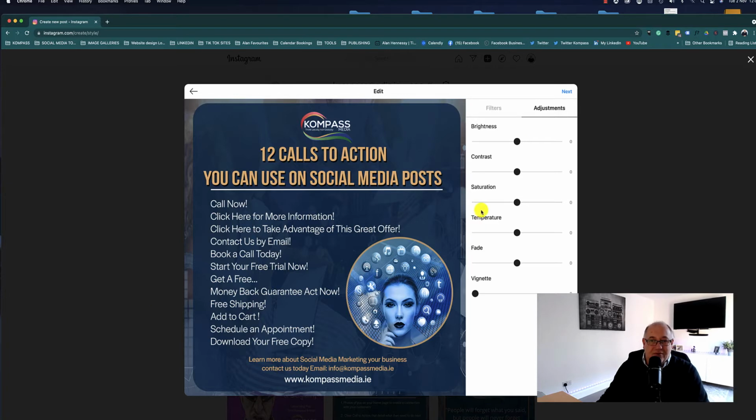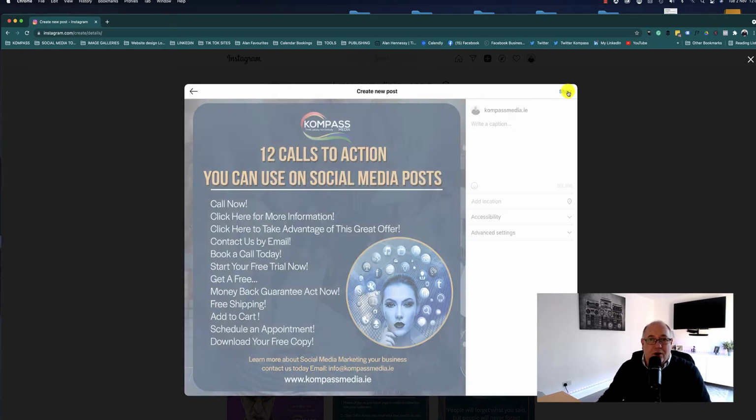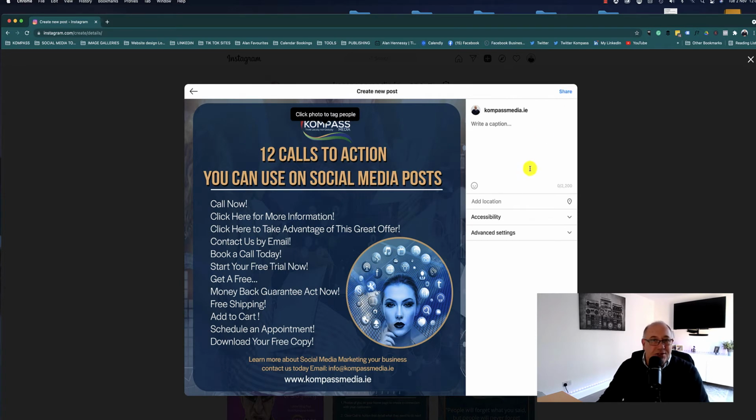Once we have our image ready and we're happy enough with it, we move on to the next section. Now, this is the great part about this. There are pros and cons about using the desktop version, which I will explain to you in a moment. But if we're going to write some sort of caption, which I would hope you would, I'm just going to press Control V because I have one already done.